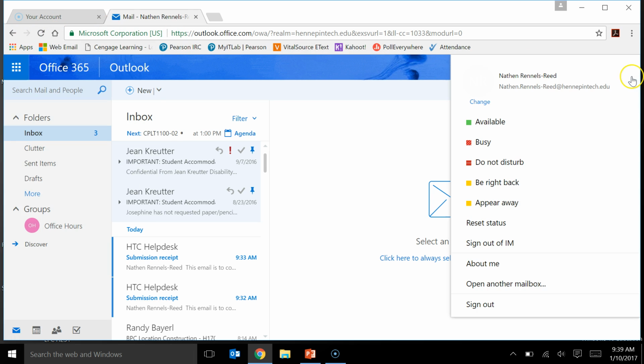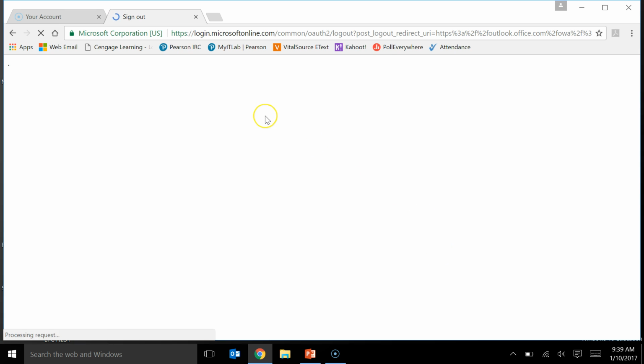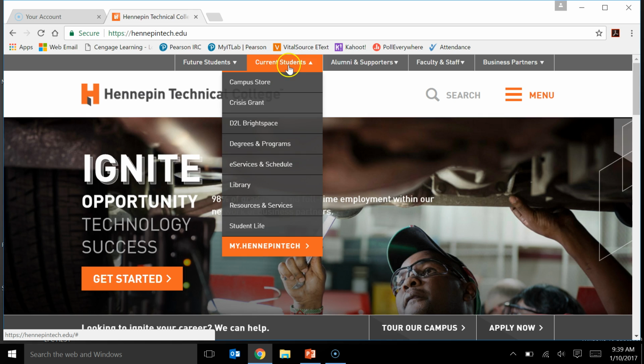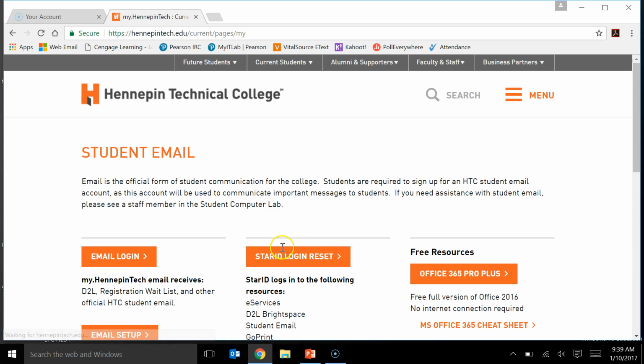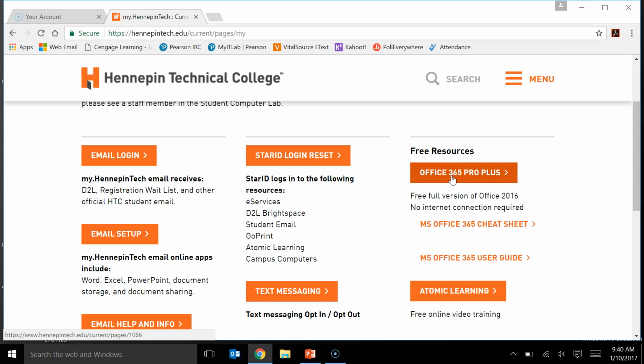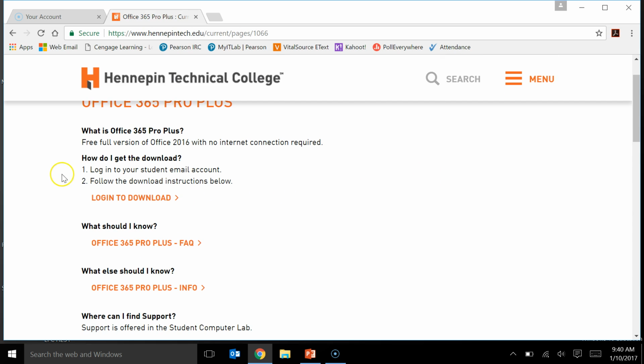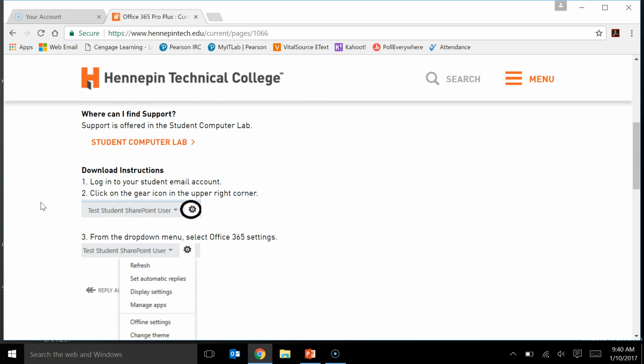So if we log out, and I'm going to go back to the My Hennepin Tech. As I said over here, it says Office 365 Pro Plus. So if we click on this, it says to log into your student email account and follow download instructions below. So it says log in to download. We also see this option. So this is what's important, is what's down here. The download instructions.